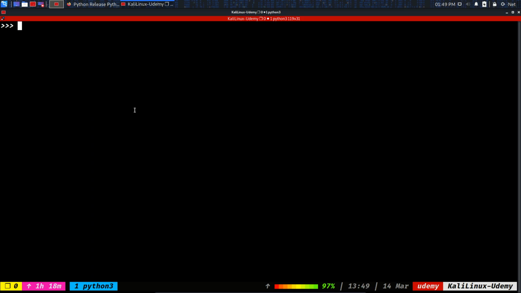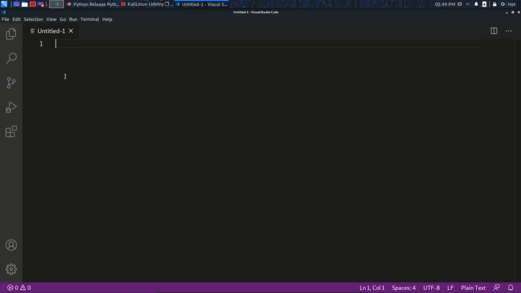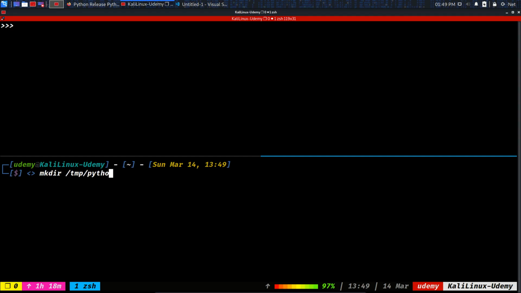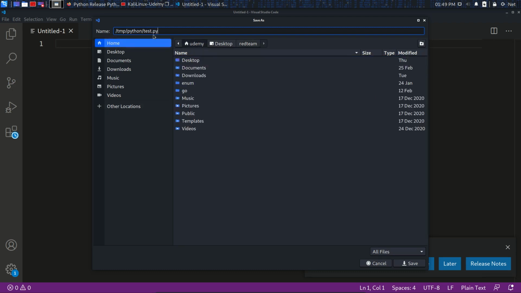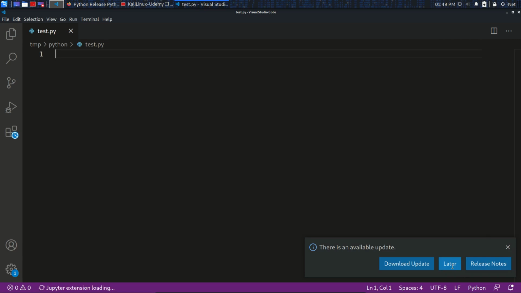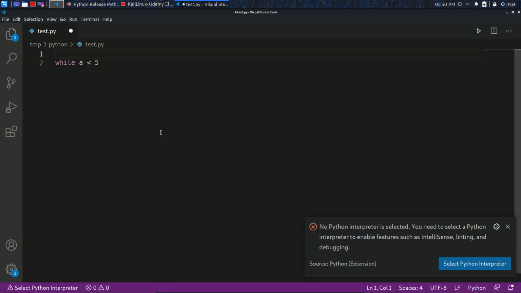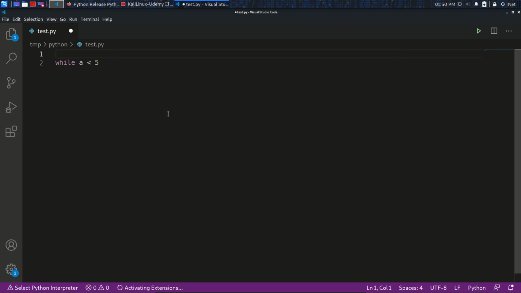So we can continue on the console, but let's launch VS Code to have our code in there. So let's save this somewhere inside temp. Let's make directory temp, Python, and save this file inside test.py. There's an update available, don't update for now. So we say while A is less than 5. While is one of the loop statements we can have. Oh, no Python interpreter is selected. Let's select one, this one, 3.9.